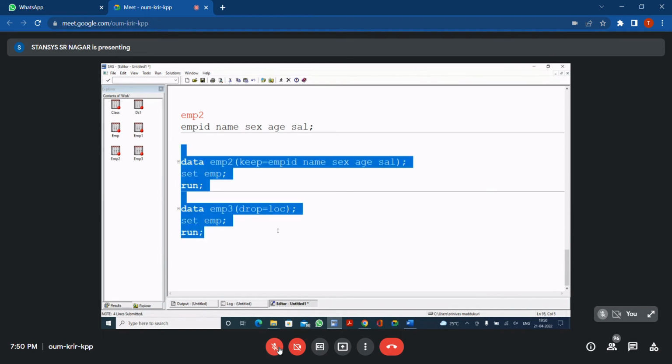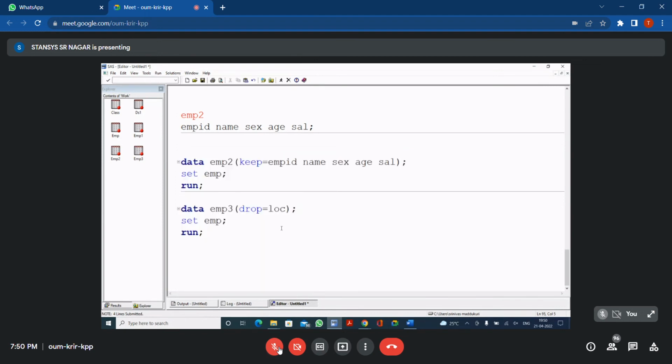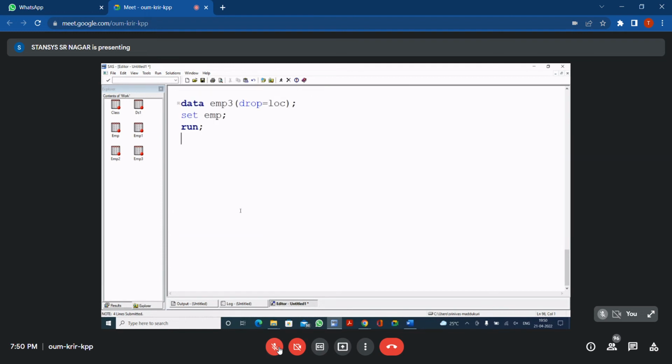Now in this scenario, which one is better? Drop option. But you may say, no, I'm going to use the keep option. If you want, you can write the keep option. But if you write a keep option, how many variables should you write? You should write 5 variables. But if you write a drop option, writing 1 variable is enough. Isn't it? Yes, sir.